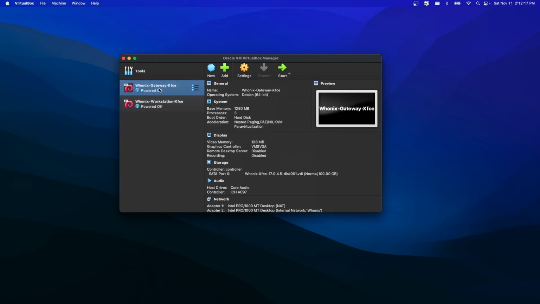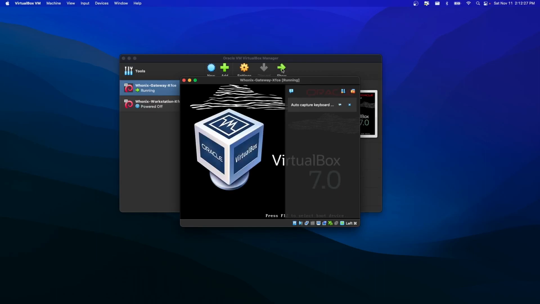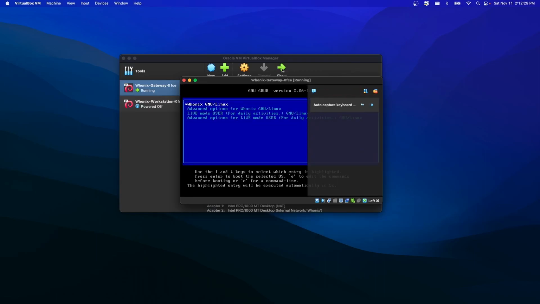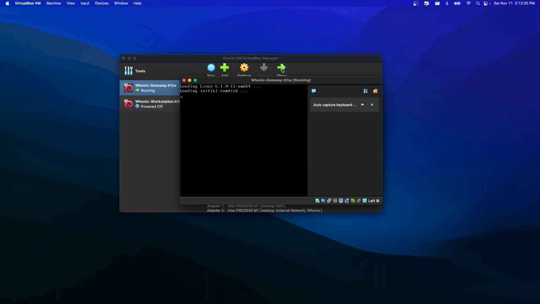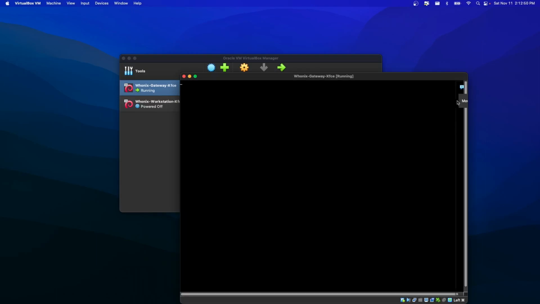Click on the Gateway machine and click Start. Every time you use Whonix, you should start the Gateway machine before the Workstation machine. This is because the Gateway machine routes all network traffic through Tor. Once the Gateway loads, you will see an interface. Click Enter on the Whonix GNU/Linux option. This is the option within Whonix that will make saves to your machine, even after a reboot.